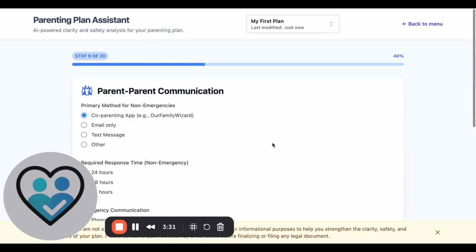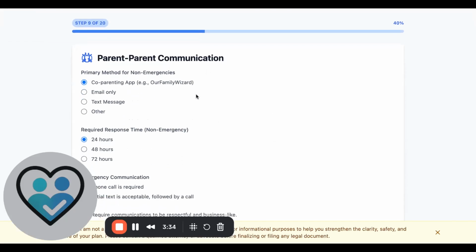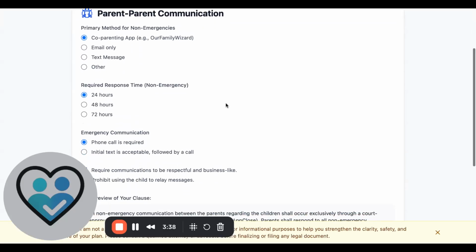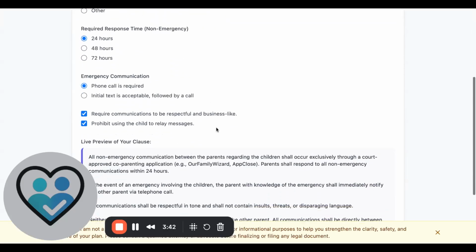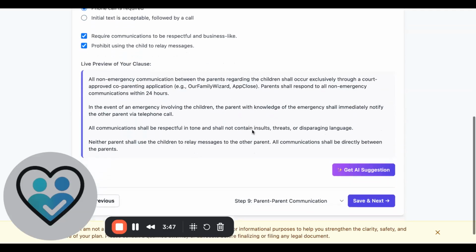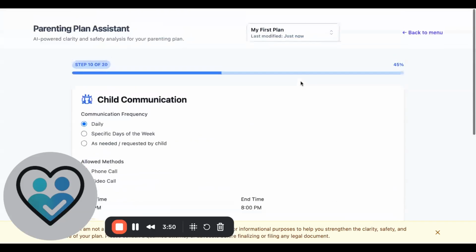Moving on. Now we've got the parent-to-parent communication. How are we going to do that? Are we going to do that through a dedicated app, email, text? What's it going to be? Required response time for non-emergencies. Emergency communication. How are you going to communicate with your co-parent? Those are all things to consider.